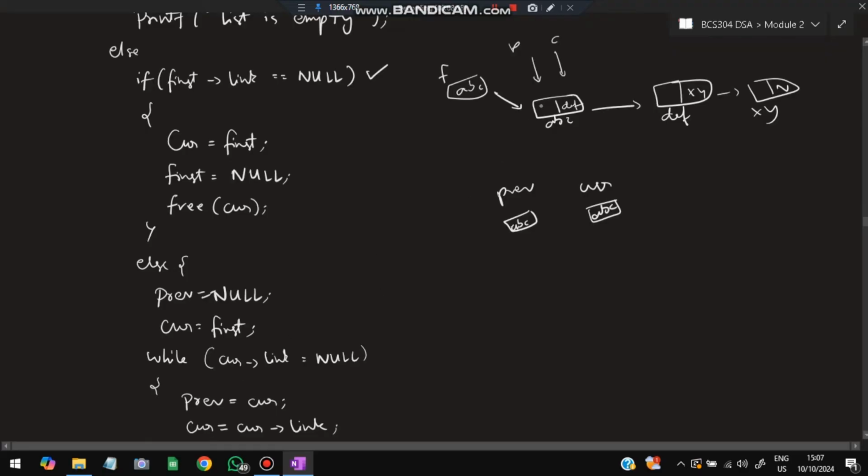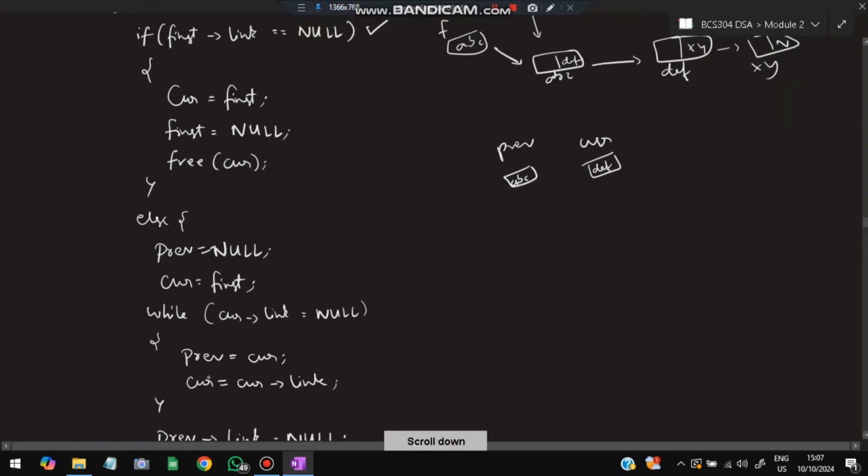Current is equal to current arrow link. Current is equal to current arrow link means current will be having current arrow link means DEF. So current should become DEF. If current becomes DEF, then current will be pointing to DEF. So current will be coming here. This is current now. Next what is happening, we will be doing until we get current arrow link is equal to null.